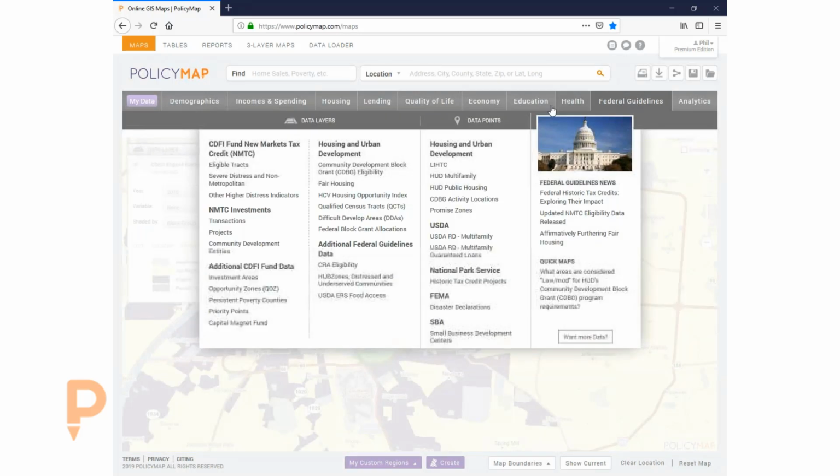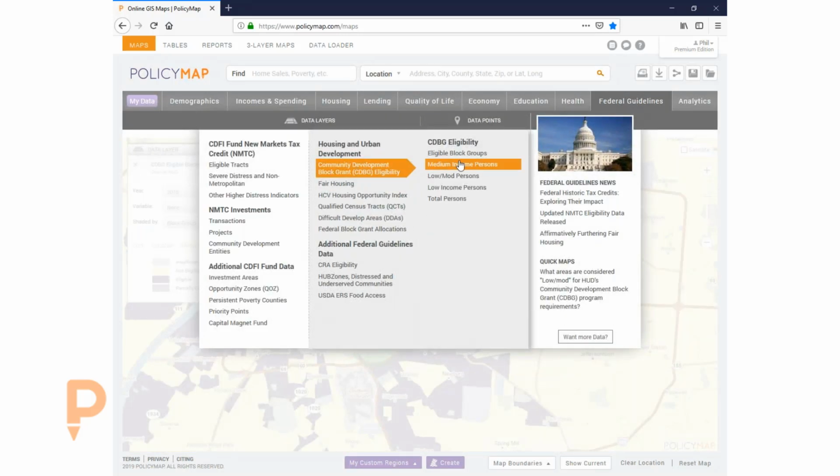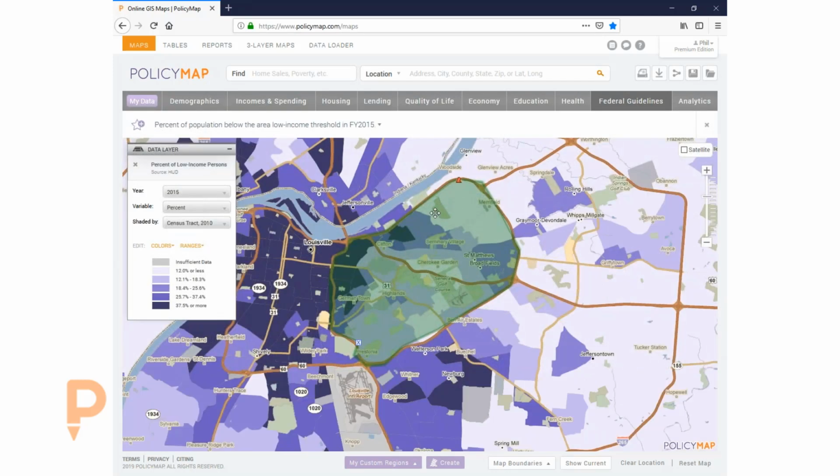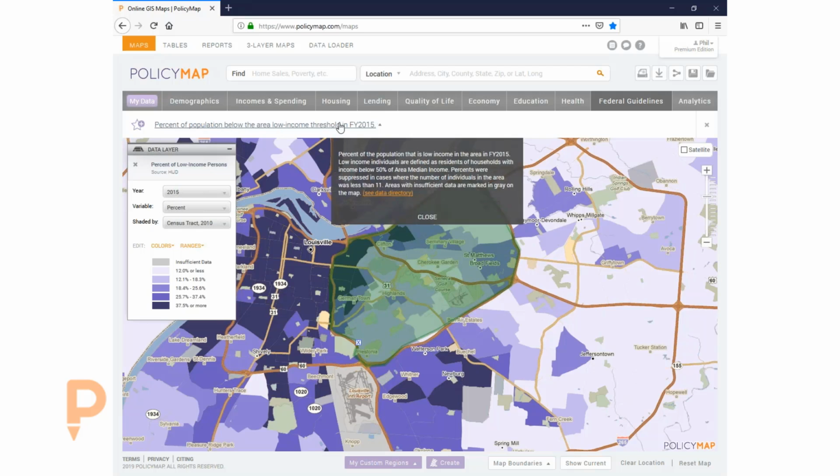If you're looking for LMI, I believe this is also by income. These are yes or no answers. So this is people, areas of low income threshold. This is the fiscal year 2015. Once the data is on here, you can do a couple of things. The title is going to tell you exactly what data this is. So this is the percentage of the population below the area low income threshold. If you're not sure, this is exactly what's going to give you that explanation. So this is that 50% value that you're looking for.